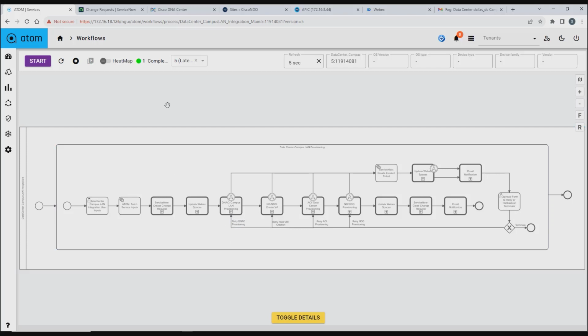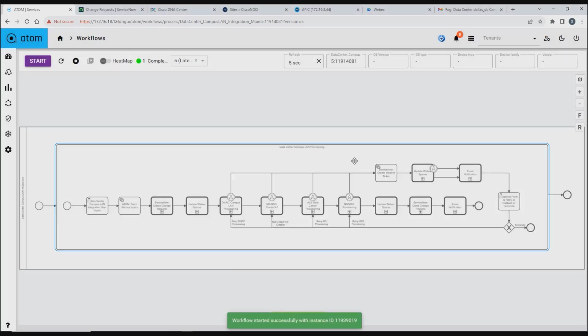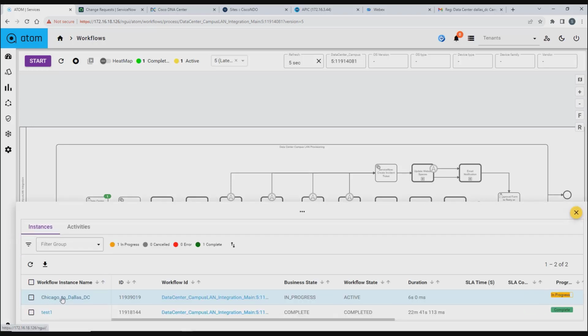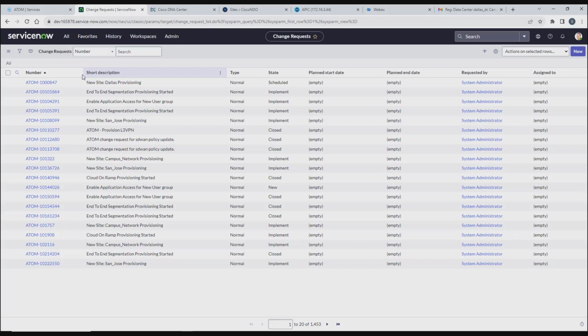Let us start a workflow instance. The workflow can be triggered from Atom UI or from a northbound OSS BSS portal using Atom's REST APIs. Here is our workflow instance, and it is waiting for user inputs. Before we proceed further, let us have a quick look at the systems that Atom interacts with.